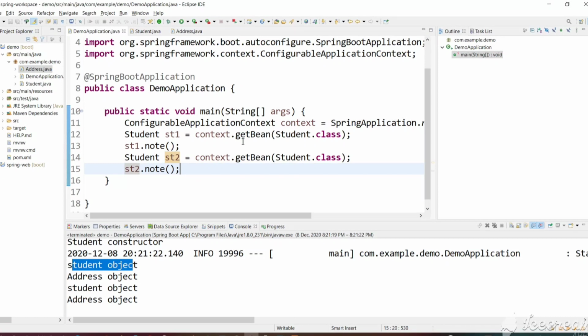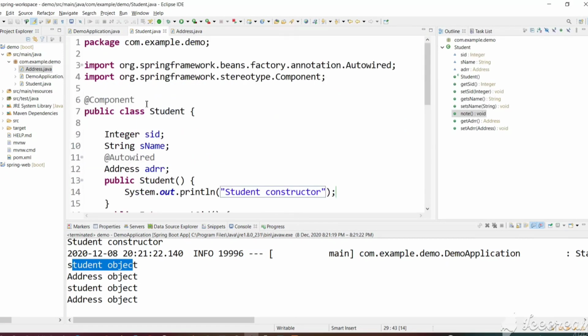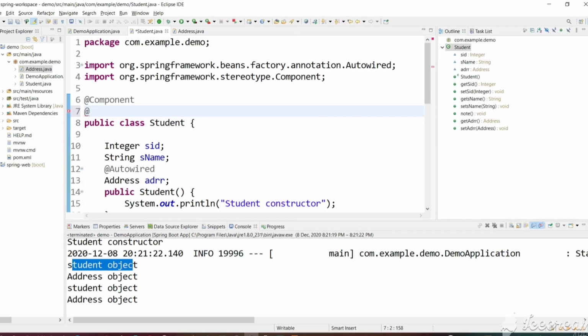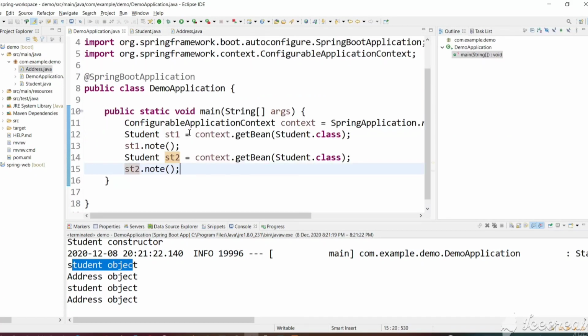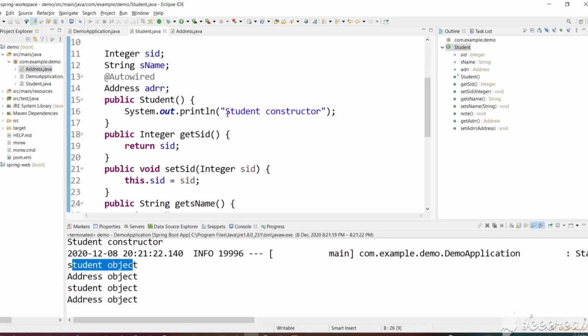So how to change the scope of the class? Let's go to student and introduce one more annotation called scope, and let's give the scope value as prototype. By default it will be singleton. If you specify the scope as prototype, every time we request an object, it will create a new object and use it. And now we need to get student constructor twice. Let's run this project and see.